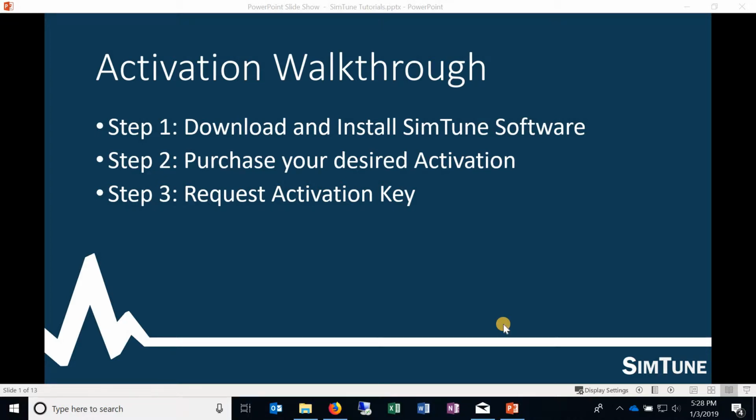Hey everyone, this is an activation walkthrough for SimTune to show you how to acquire and activate your own copy of SimTune. The first step is to download and install the software, obviously. Step two is to purchase your desired activation, and step three is to request your activation key. So we'll just go through really quick each one of these steps to show you how to do it.